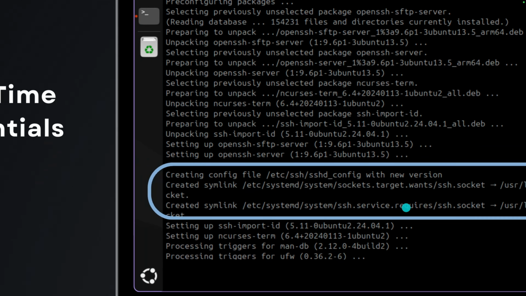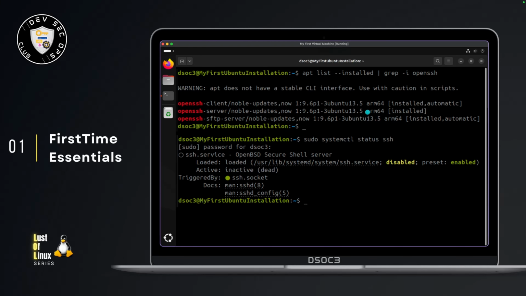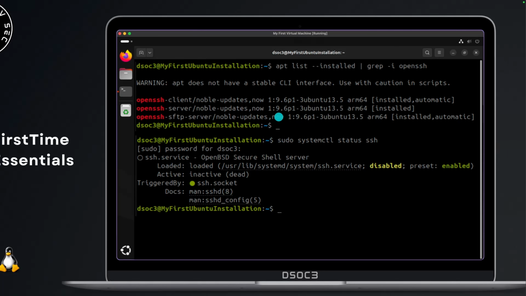ssh.service. After that, if you try to access it, and if you see apt list install grep, the same command again that I executed. So before we had only the client, but now we have the OpenSSH server as well as the SFTP server. And if you notice over here, automatic. We installed only the OpenSSH server, right? But these packages also come along the way. So you could also use SCP if you want to send or download some file from the remote server. These are the utilities by which you could do it.